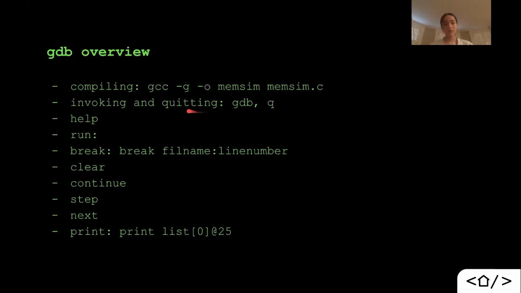So the next command is this help command. This is super helpful in general if you don't know how certain commands work. You can just type help and it will basically give you all commands with how to run them and tell you what they do. So that's a super helpful one to remember. Then we have run. This will start the actual program running within the GDB debugger.